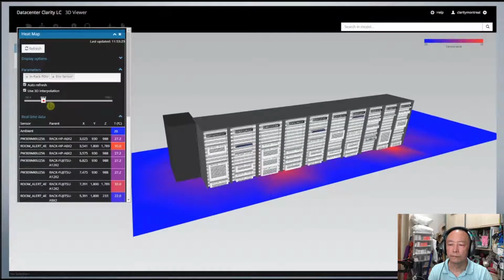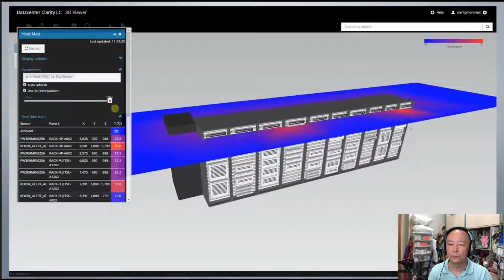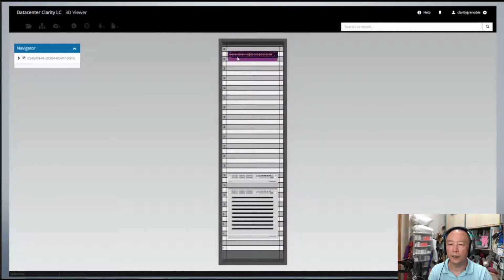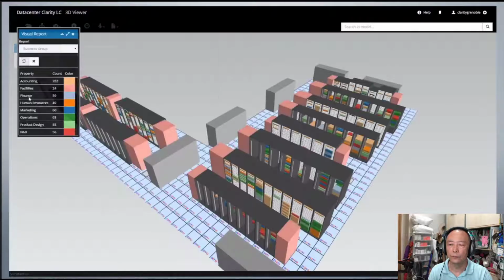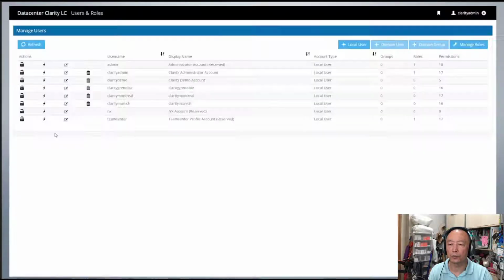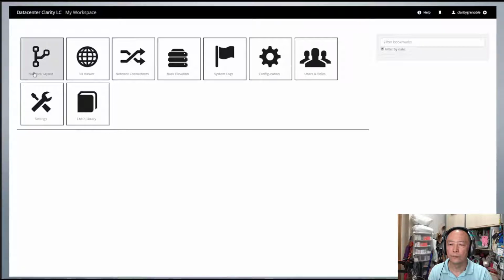Real-time temperature monitoring and heat map visualization. Network connections and cable management. Management of asset and equipment database. User access management. Management of Data Center Clarity LC configuration, and centralized access to all Data Center Clarity LC logs.